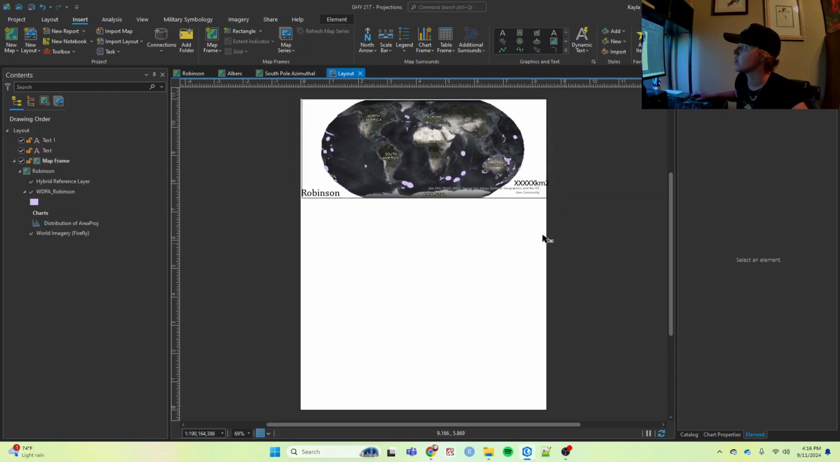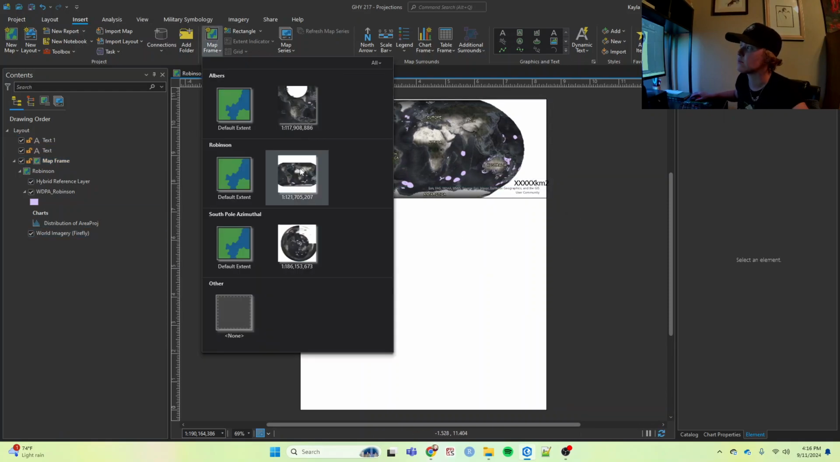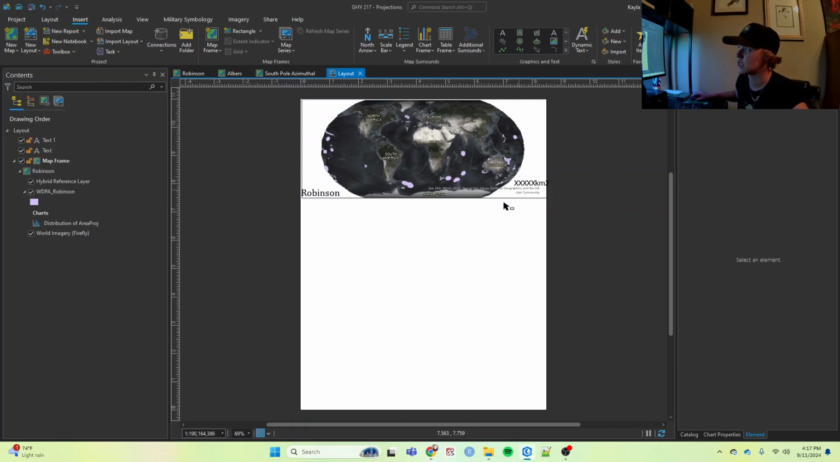So you're going to repeat this process for every single one. Go to map frame, go to the map you want, add it, change the zoom on it, add what things it is, make sure you have a name, some sort of title that is useful, make sure your name is on it, and make sure it has the total area of the marine protected areas for which projection, and then you should be good to go.